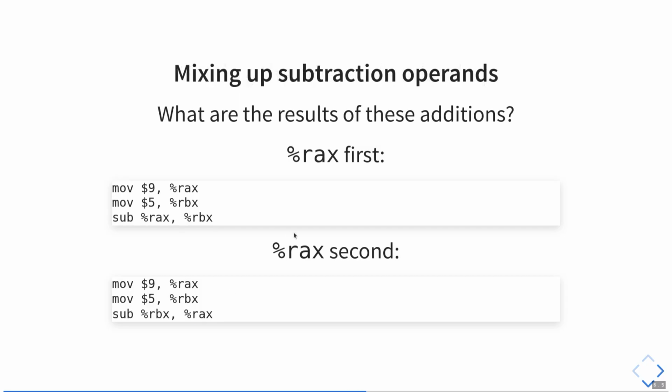Now for subtraction, this is a bit trickier. So we have 9 and 5, and we're performing subtraction here. Sub RAX, RBX. What should the result be in this case? Stored in RBX. So the destination is correct, but in this case the value would be -4 because the right-hand side is going to be the left operand in the subtraction. So it will be RBX minus RAX, and that's all stored in RBX. So RBX equals RBX minus RAX. So 5 minus 9 is equal to -4.